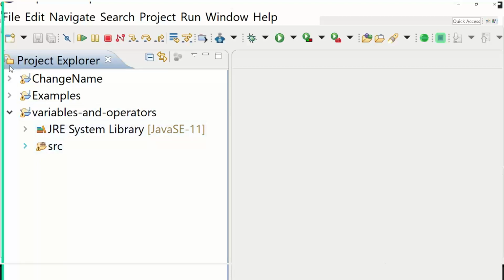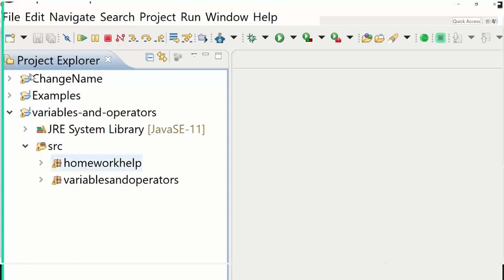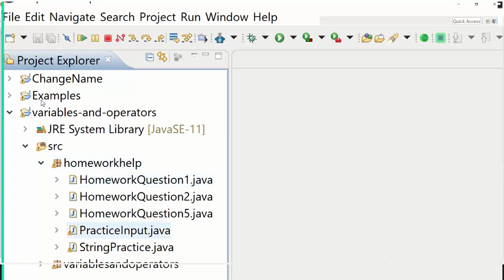And in here, where it says source, this is where all the code is gonna stay. But inside the source folder, you must have packages, separate packages, and inside these packages is where your classes are gonna contain code. Homework package doesn't contain code. Source folder doesn't contain code.